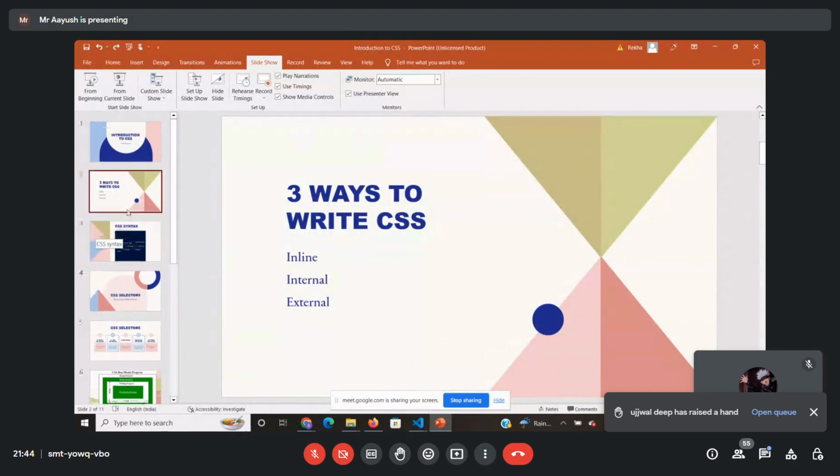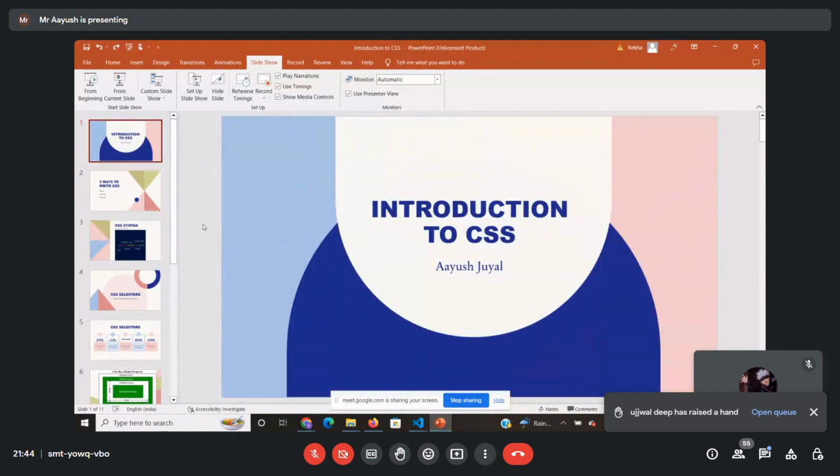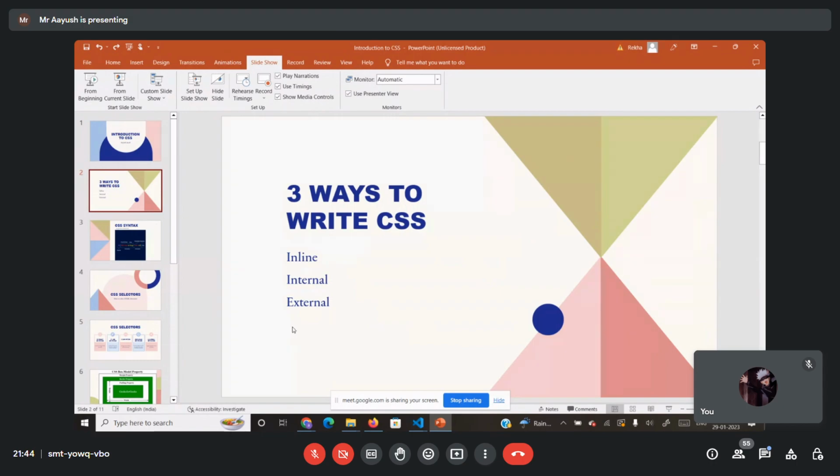So yesterday we discussed a little bit about CSS. So we'll quickly revise what we discussed yesterday. So I introduced what CSS was. We talked about how CSS was basically a styling language, right? It was used to decorate our website. The next thing we discussed was that there were three ways that we looked at writing CSS.